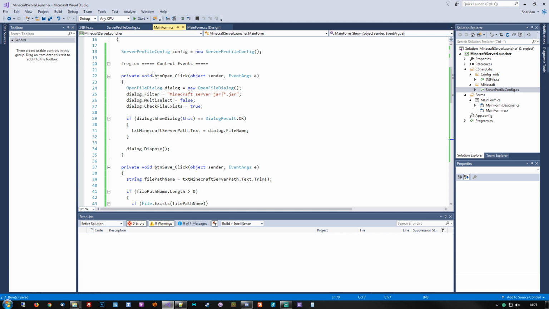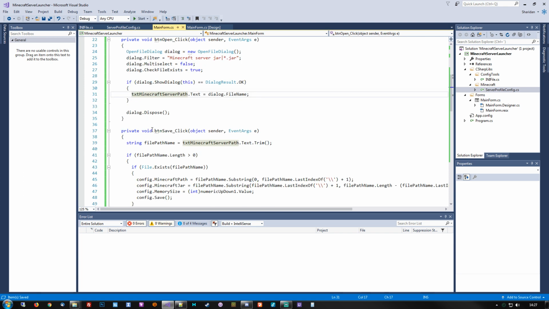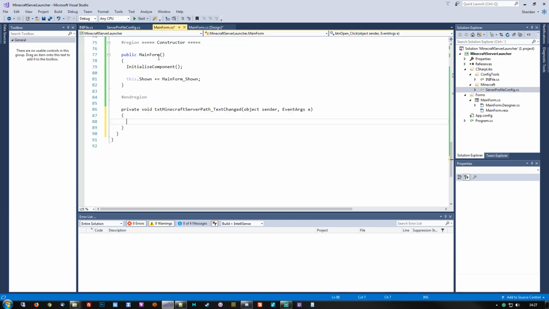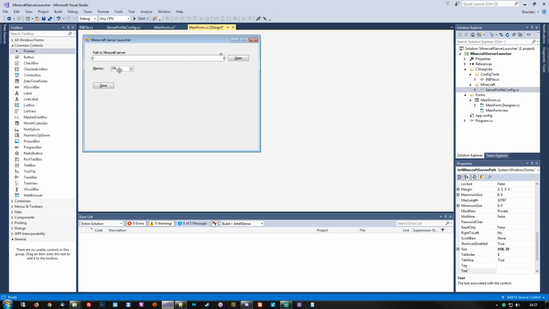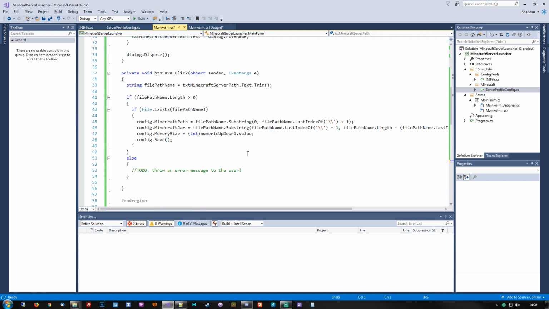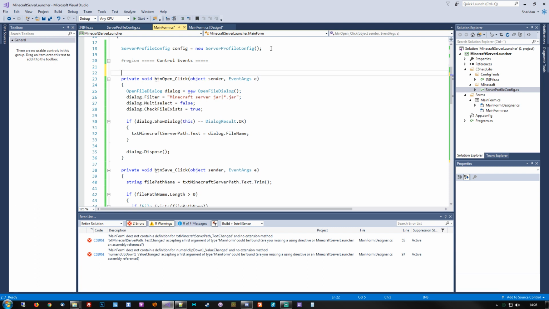If the text box changes or the numeric up-down changes, we kind of need to hook those events. So the default event for the text box is TextChanged, and the default event for a numeric up-down is ValueChanged. Now, these events occur if something within this particular control changes. So we can easily use these to figure out whether we need to re-enable the Save button or not. Since these are control events, we will move them up here. There we go.